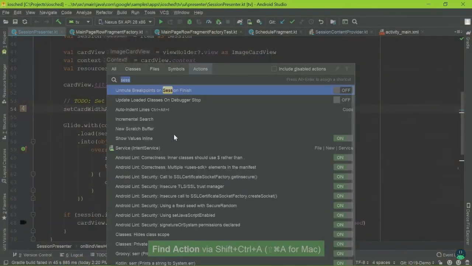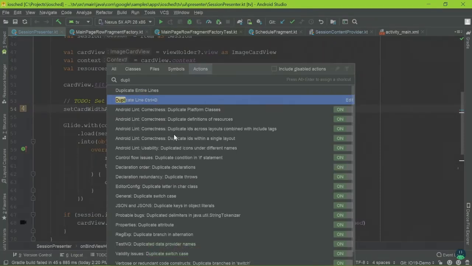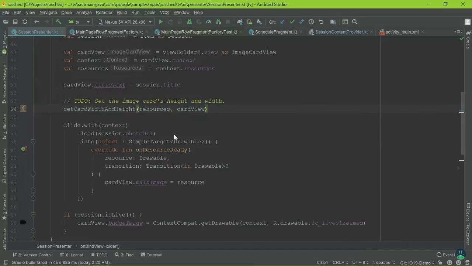If there's anything you need to find, you can always use Find Action, Control-Shift-A. And then you can look for what you need, and you'll find the shortcut that applies on your system. All right, let's get started.